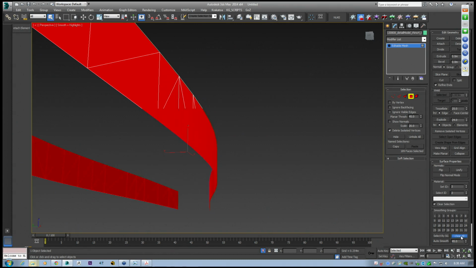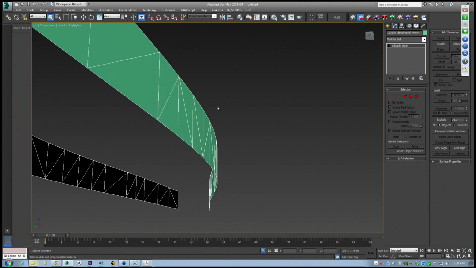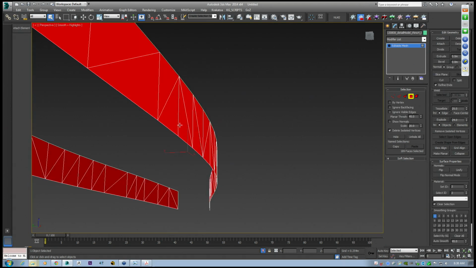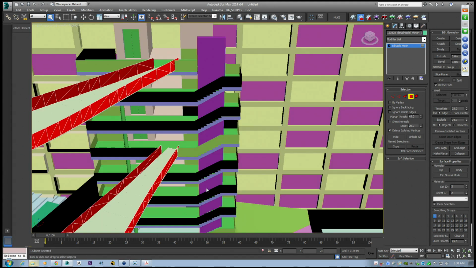Clear your smoothing, that's another good practice. And auto smooth just by default. Sometimes when you mesh your objects, your smoothing gets kind of screwy, and if you render, you'll get some dark spots on geometry here and there.